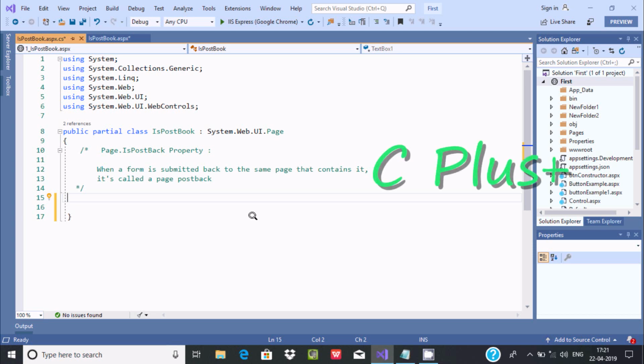In this video, I'm going to discuss the Page.IsPostBack property in ASP.NET. So, about the Page.IsPostBack property: when a form is submitted back to the same page that contains it, it's called a postback. Let's understand by example.